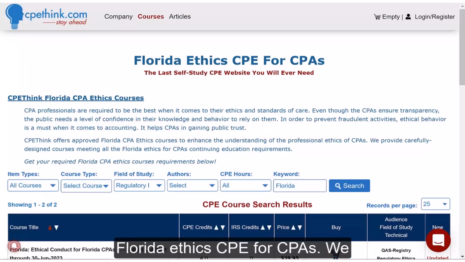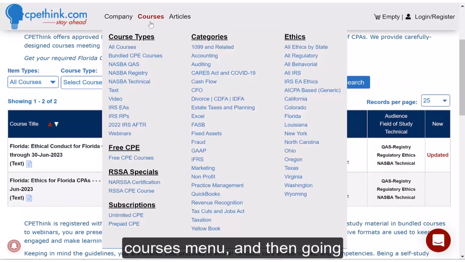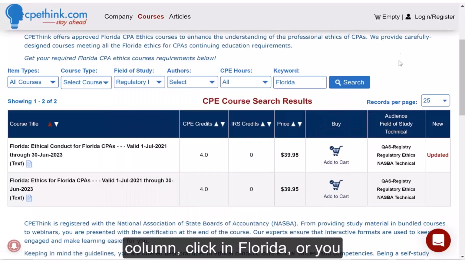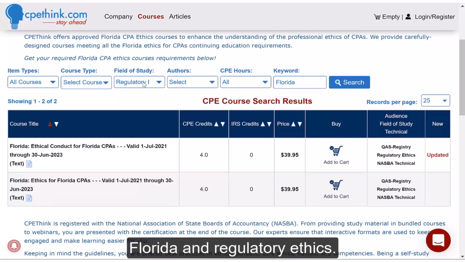Today I want to go over our Florida Ethics CPE for CPAs. We have two courses that are basically the same material, just different authors, and you can see those here. You can get to this page by going to the courses menu and then going over in the right-hand ethics column and clicking Florida, or you can put in the keyword Florida and regulatory ethics, and this is regulatory ethics because it is prescribed and approved by the Florida Board of Accountancy, or I believe it's called the Department of Business and Professional Regulation, something like that. They have a different acronym for that.